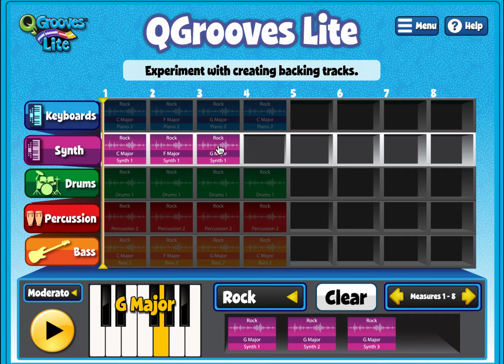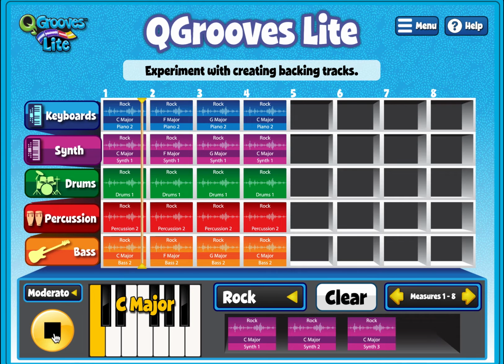All right, and lastly we need C, so let's bring up our C chord in our synth, and let's see what this sounds like. All right, now that we did that, it all sounds really good together. Okay, for your purposes, you'll be doing 8 measures, but for my example purposes, I'll just stick with 4 measures.